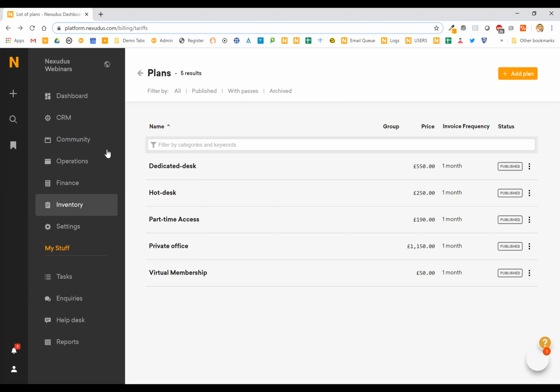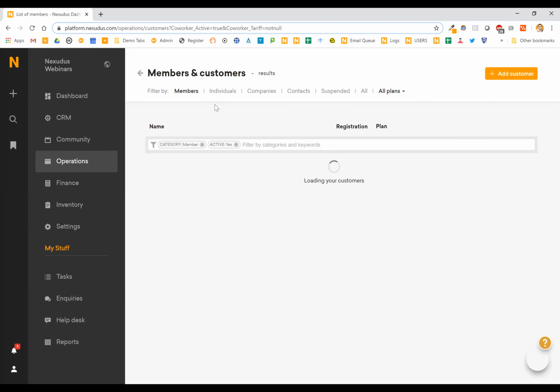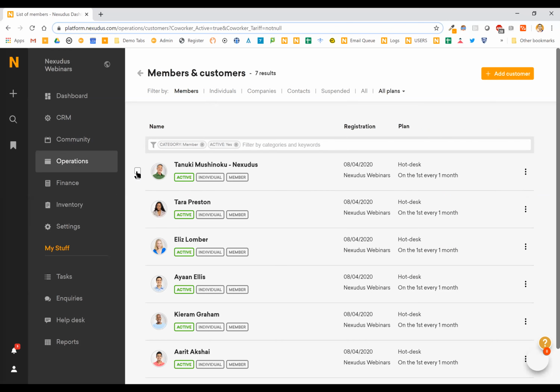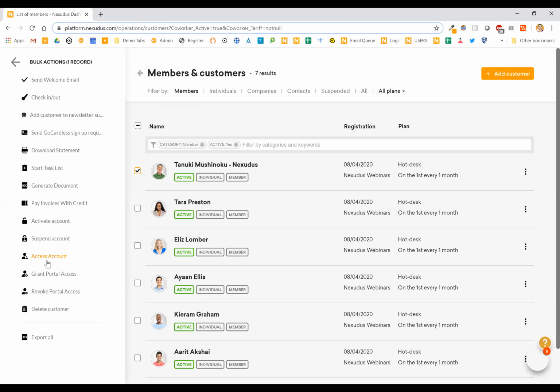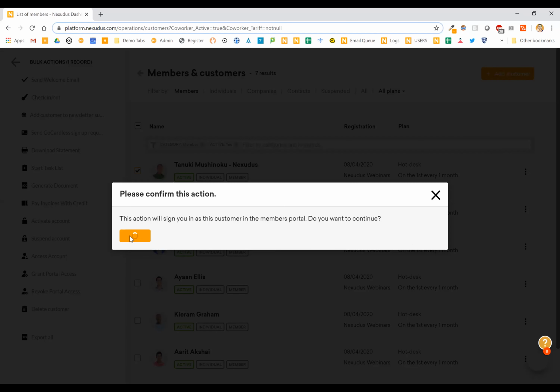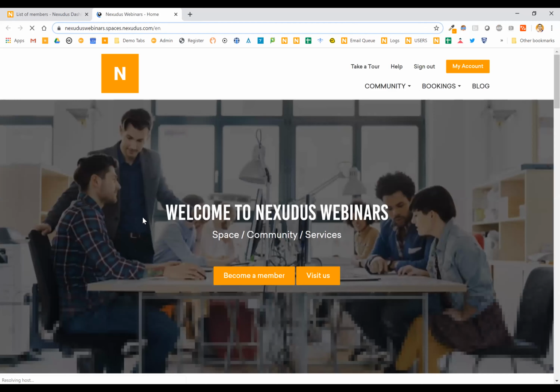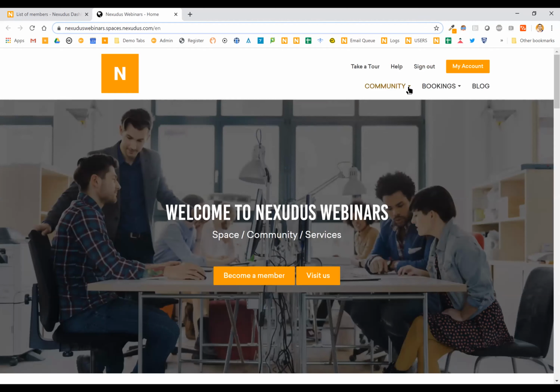So because the directory is restricted to members, I need to log in as a member. So with Tanuki here, I can select beside his name, and I can say access account to see that from Tanuki's perspective. So now I'm logged in as Tanuki. We can see that we have the sign out up here. And I'm going to the members directory here under community members.